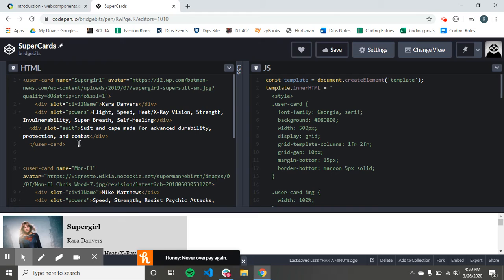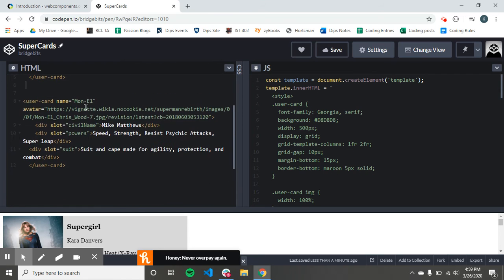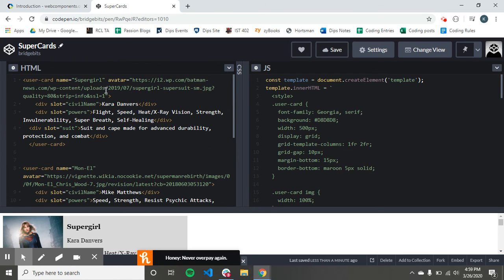So making the first custom element, it was the user card element. I made the first one for Supergirl. And after making that, it was extremely easy to make the one for Mon-El. It was essentially just copy and pasting all this and changing the name, the avatar picture, and the actual attributes about the character. But so this is the HTML.